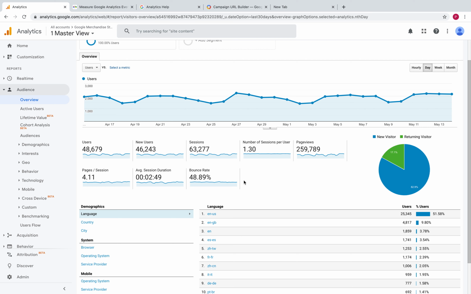So normally the number of sessions should be at least equal to, but generally bigger than, the number of users, because a user is going to have at least one session, but probably more. And you can see in our case here, the number of sessions per user is 1.3. So it means that the users of this website on average are visiting the website 1.3 times.